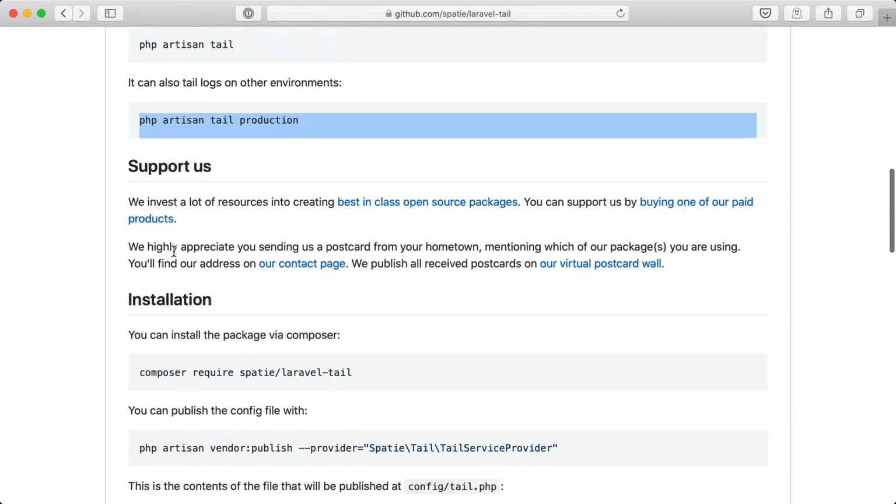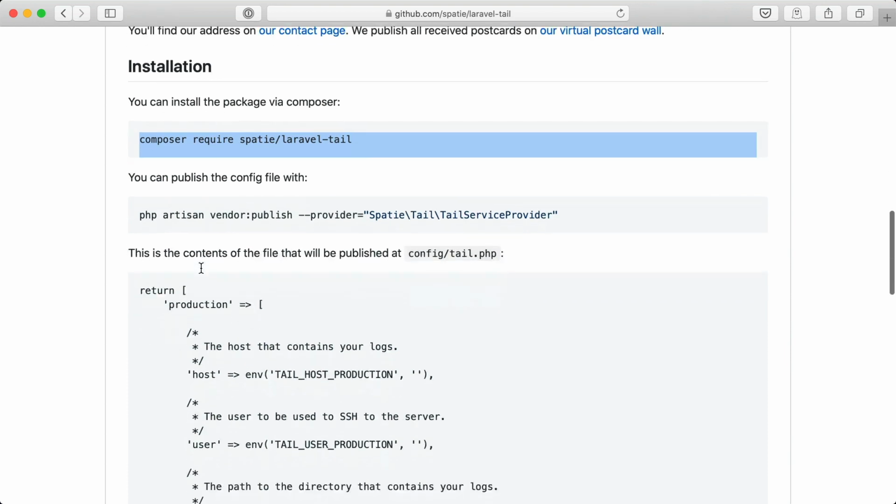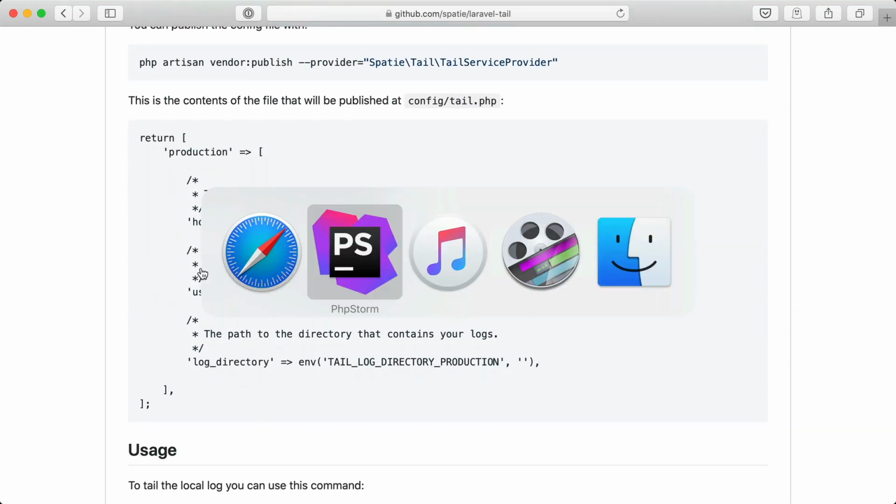The installation instructions are also fairly simple. You must just composer require it. And optionally, the config file can be published. Let's head over to PHPStorm.